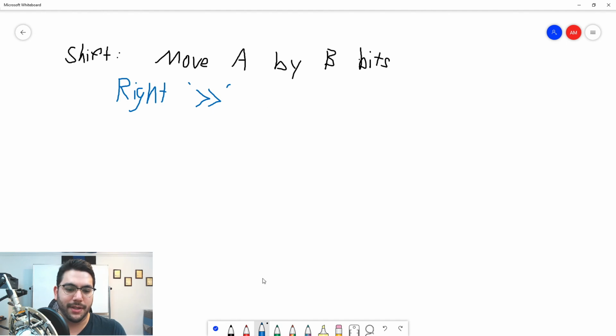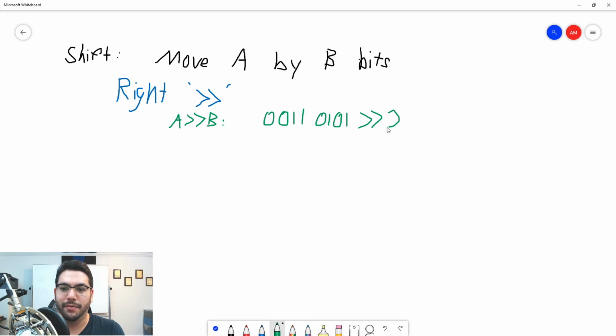So if you use this, what it looks like is, I will use green. How about that for examples? I'm going to have a color code. That seems like the cool thing to do. Let's say A right shifted by B. Okay. All right, so let's do 0, 0, 1, 1, 0, 1, 0, 1. Okay, this is going to be an interesting one. And I want to right shift it by, let's say, just the number 2, right?